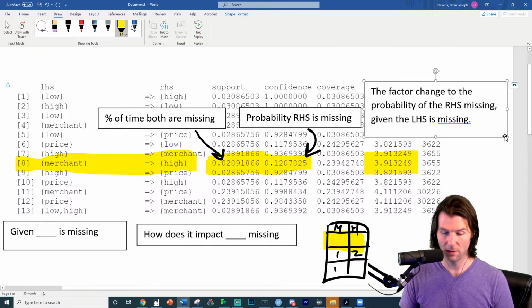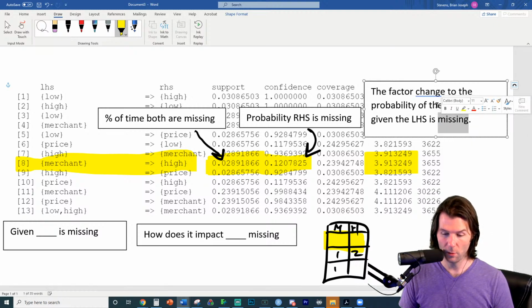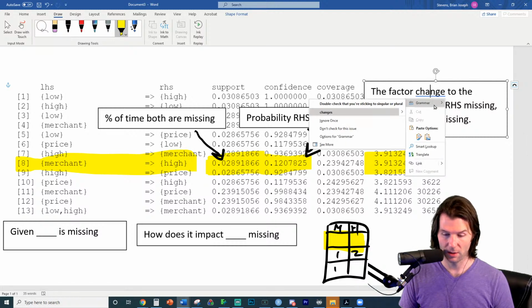We don't want to do that. There we go. So many typos. So many. This just doesn't like it. No. The factor change.